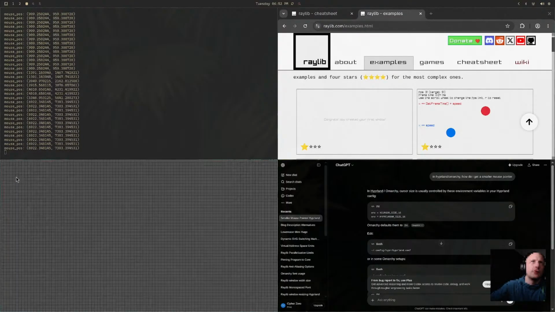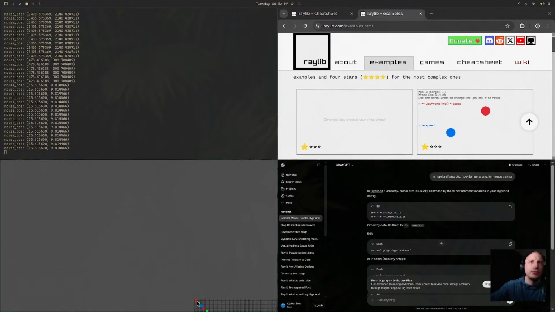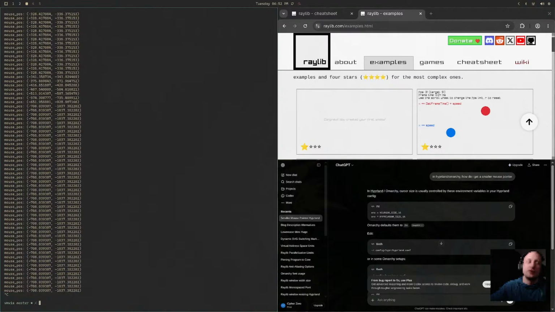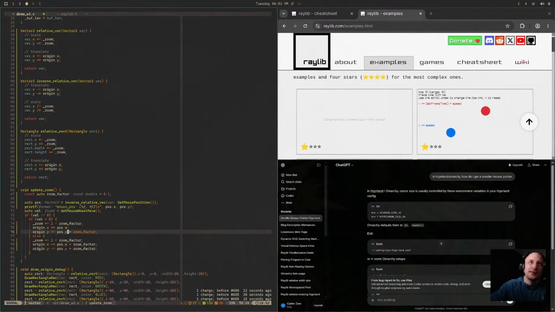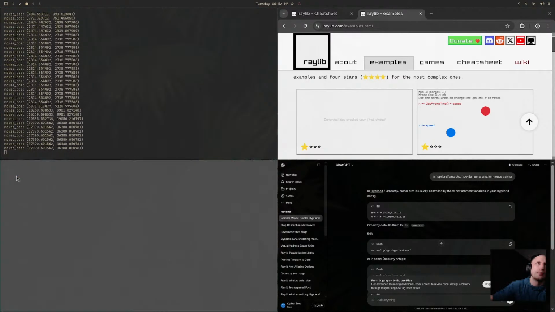All right, let's try that. Nope, definitely not that. No, I definitely need that zoom factor, because that scales it down significantly. Maybe I need to apply the zoom and not the zoom factor. Zoom. Nope.